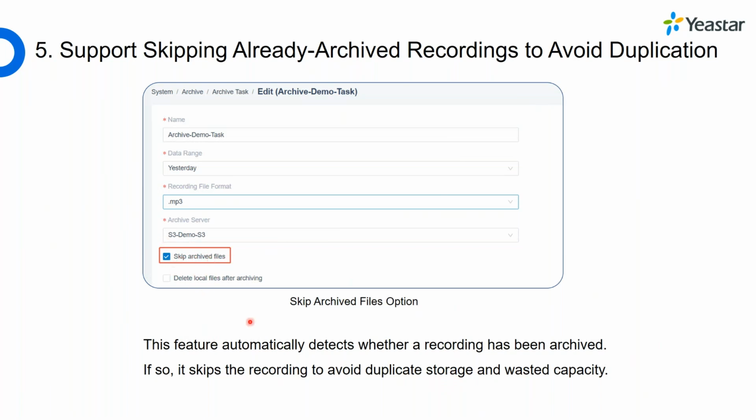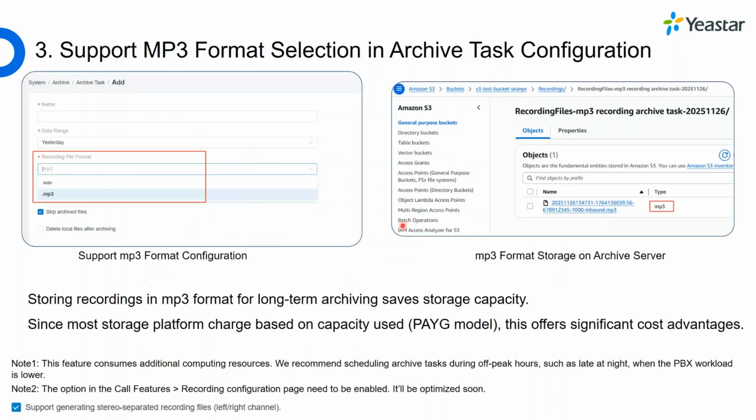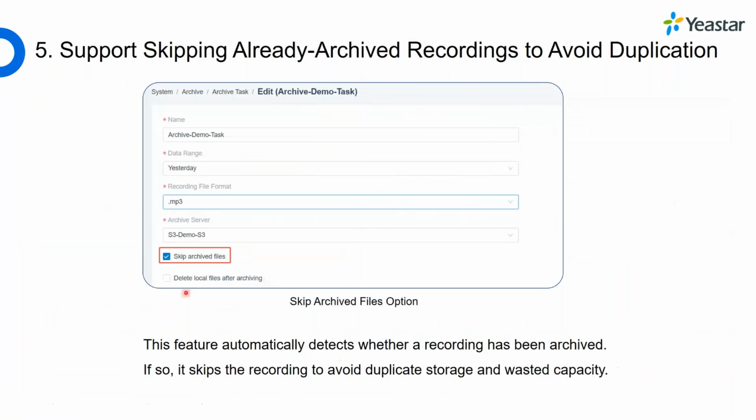Just enable it. Okay, this option is that after the task archives the files, it will delete the local files. But I don't recommend enabling it, because our system has another feature, as you may know, the auto cleanup for the recording files. That scheme will work automatically, so you don't need to enable it. Okay.